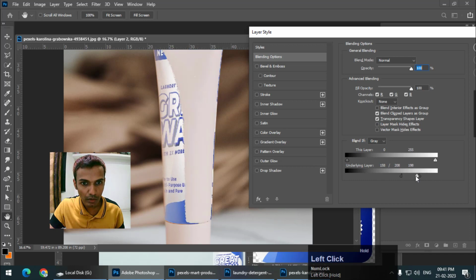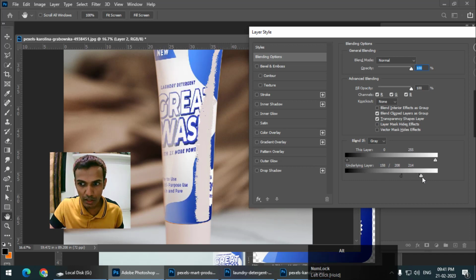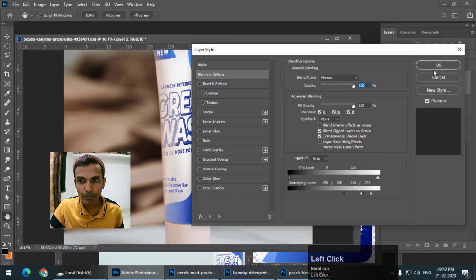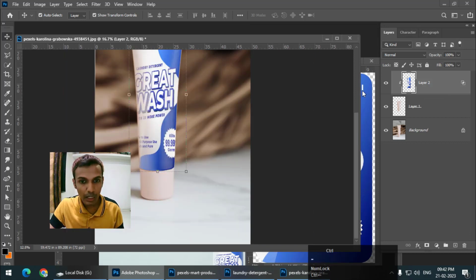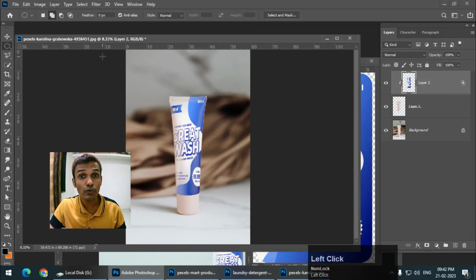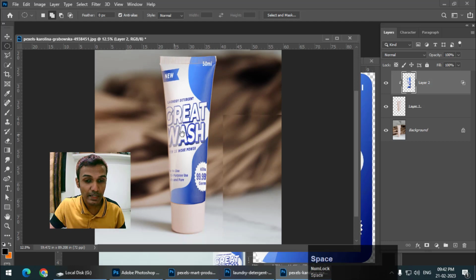Again, white point. So right over here, left click, Alt left click. As you can see, this shine effect makes it more realistic. So a slight shine effect. I want to move this white point, so this looks pretty good to me. Press OK, and again we need to do the final step.